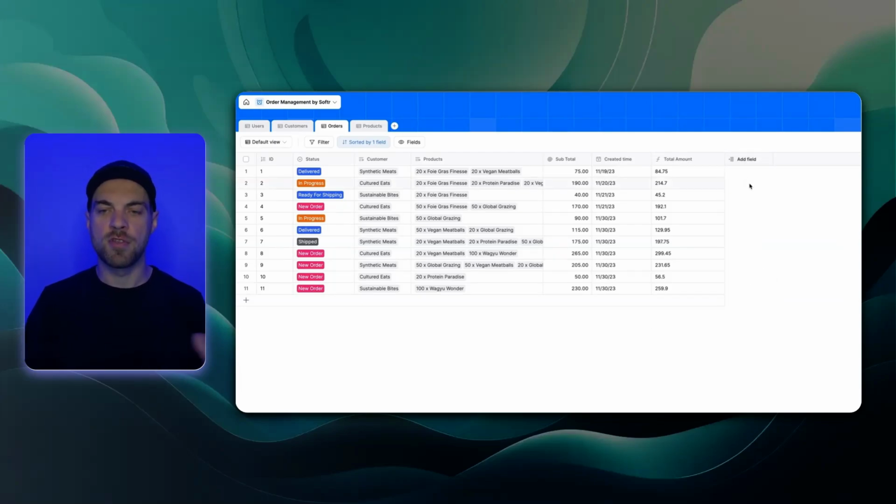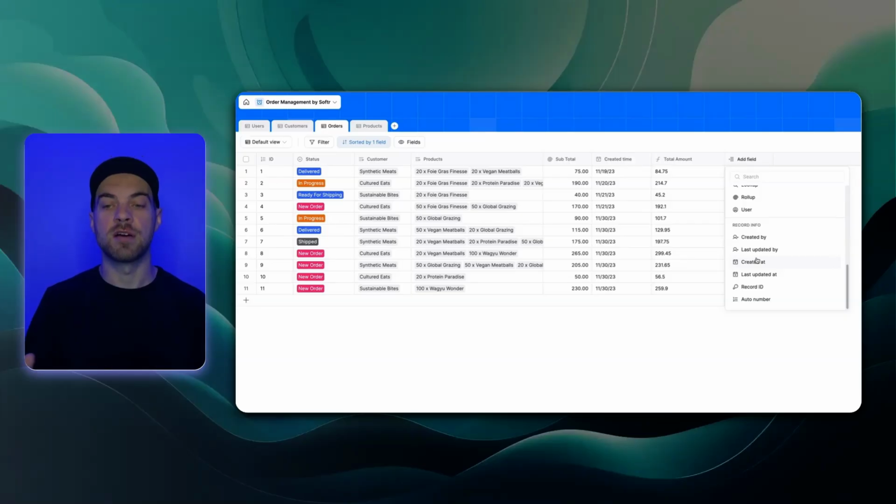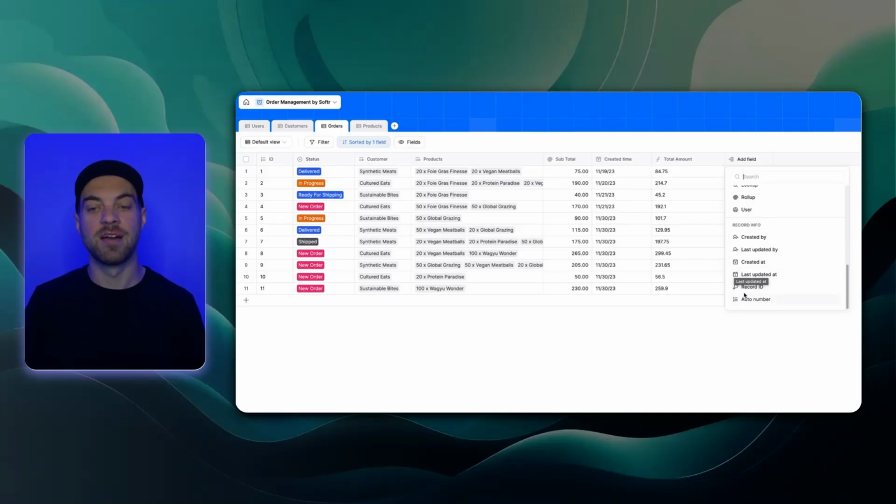And then the last few things on the fields, if we scroll down to the very bottom, we have different record info that's consistent across all of these different types of database tools. We have the created by, last updated by, created at, last updated at, record ID, and auto number.